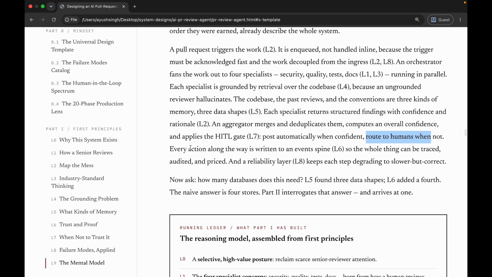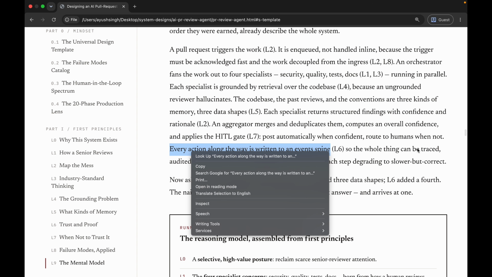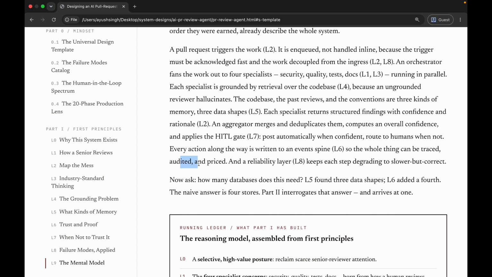Then every action along the way is written to an event spine so that we can trace everything. The whole thing can be traced, audited, and priced. And then we have a reliability layer which keeps degrading a step to a slower but correct path.